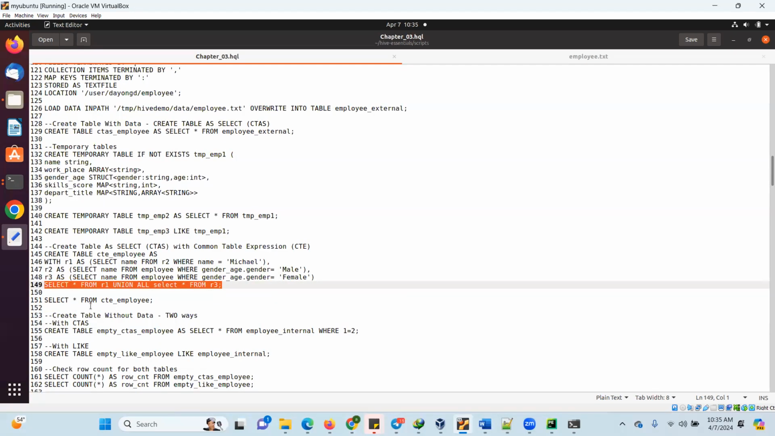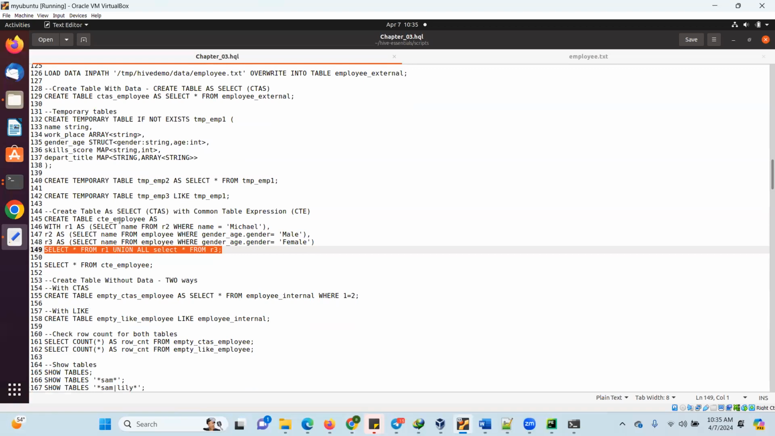CTE is very, very important, right? You can create your own common table expression, and then you can define the CTE like this, and then you can query your CTE.